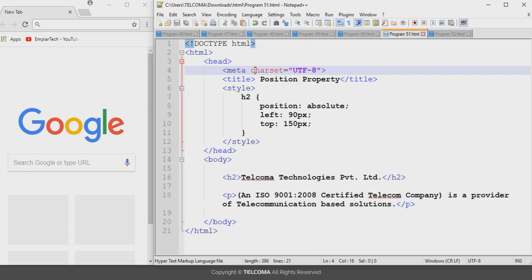First of all, we will discuss what a position property is. The position property configures the type of positioning when the browser displays an element. There are four values for the position property: static, fixed, relative and absolute. First of all, we will discuss the absolute value.